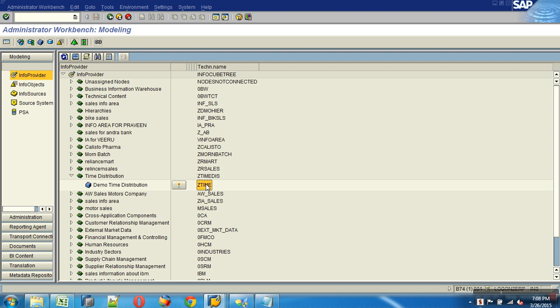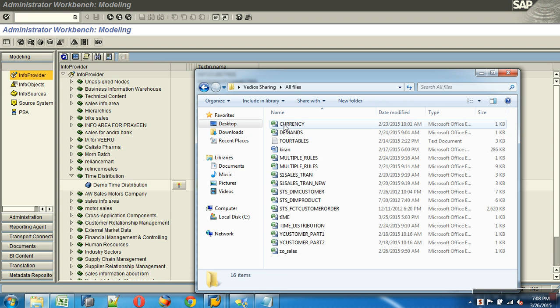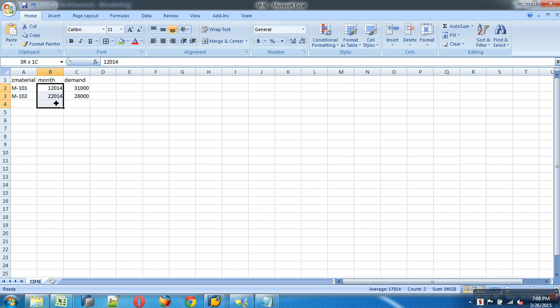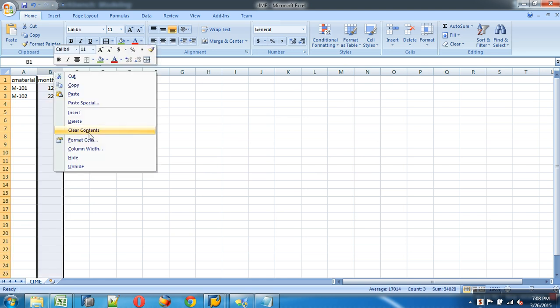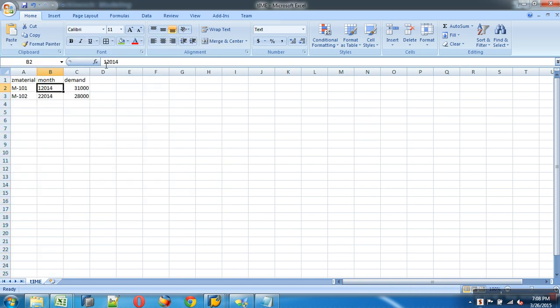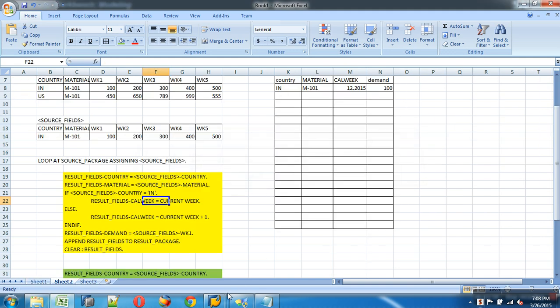Now you will load this cube with the 3.x flow from a flat file. I already have the flat file also. On the desktop, video sharing, all files. There's Z time. I took material, month, and then text. February 28,000. So this is a file which I've got ready already. This file I need to load to my cube with the 3.x flow.